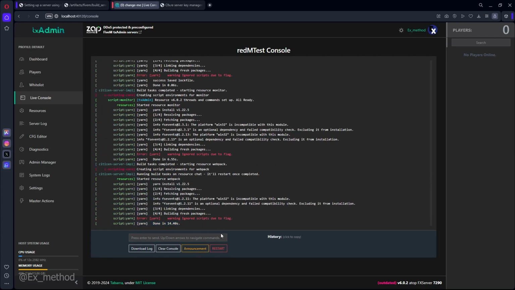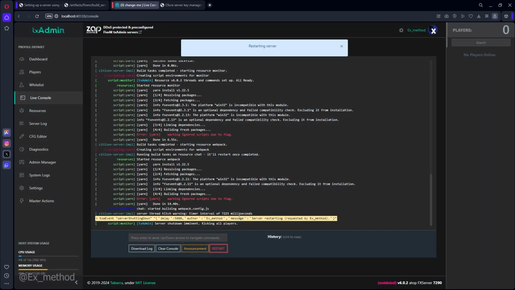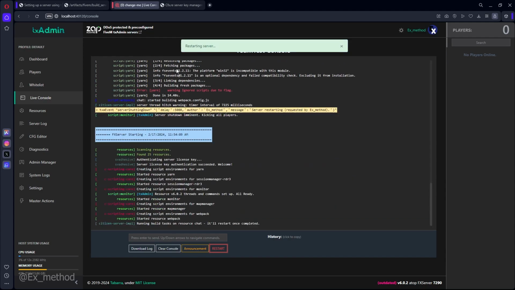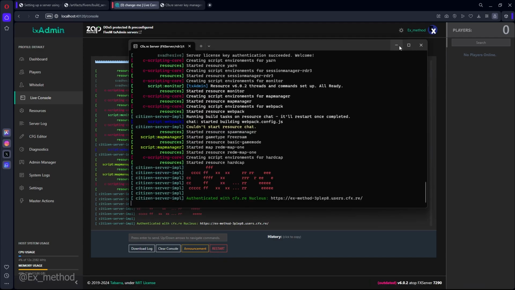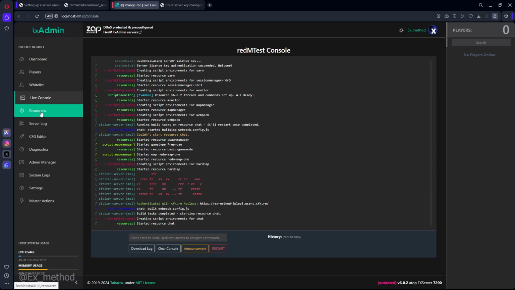When it says done, restart your server. In here, this is the txadmin console. You will get this when you run your server, and you go to localhost and this right here. It's just technically this, but has a bunch more stuff. You can look at all your resources, look at all your CFGs, edit your CFG, go to admin manager, manage everything on your server in here.